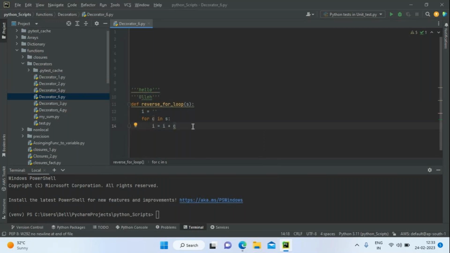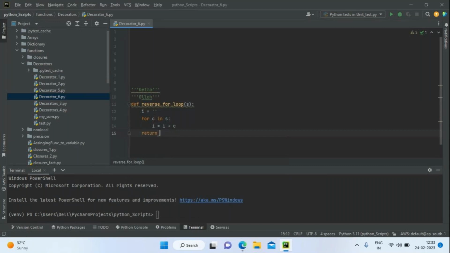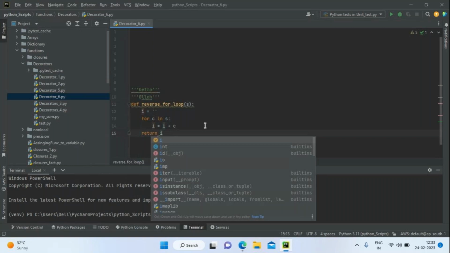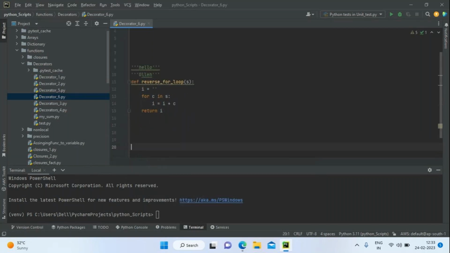Now, after getting all the results, I'm going to use a return statement. I'm going to return the variable called I. If you want to test this program, you can call the reverse for loop, pass the string as hello, and then print the function. You can get the result as OLLEH.